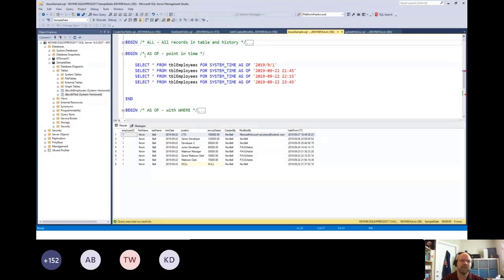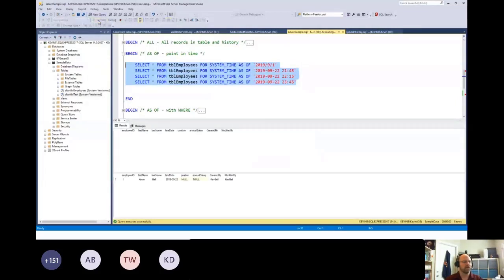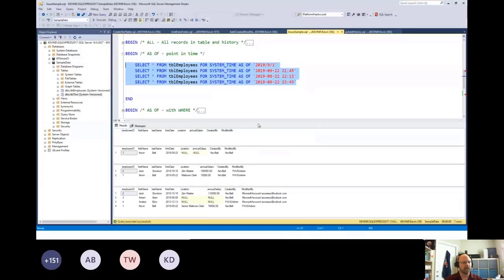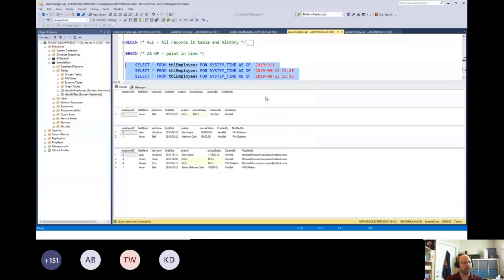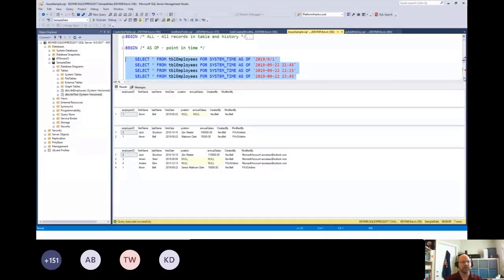Now, this is the as of, and this is the point in time, which I think is probably the most useful of these. And I'm going to run these. They're all going to just query from the employee table at different times. So let's run all 4 of them at once. And let me expand up a little bit here. So you can see when I ran the first one, it returned no data. That's because there was nothing in that table. That table didn't actually even exist back September 1st of last year.